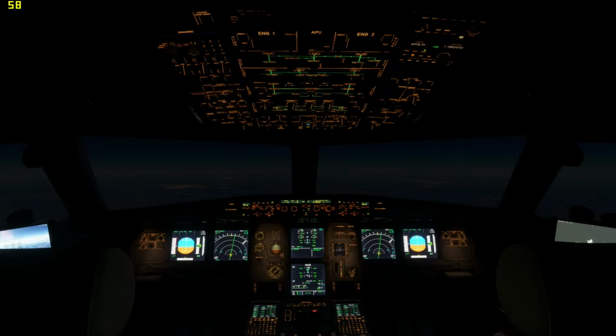So OPG is going to be our top of descent. We can start planning after Nova.